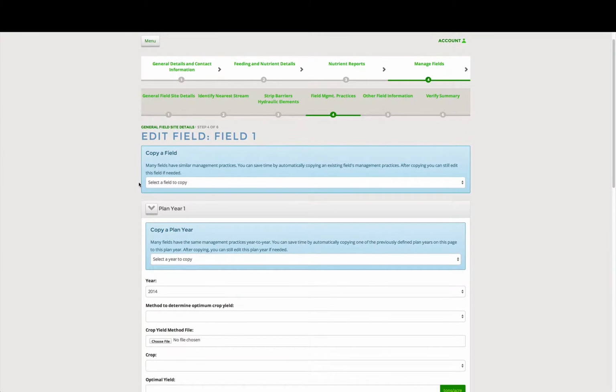Hi everyone, welcome to step 4 of MMP360, which is entering in our field management practices for our newly created field. The first step you can see on this is copying a field, because many fields in your animal feeding operation will have similar management practices, so we can save time by automatically copying existing fields' management practices into this newly created field. So what we would do is we'd go look at this drop-down and a list of fields would be presented to us that we could choose to copy the management practices into this new field.